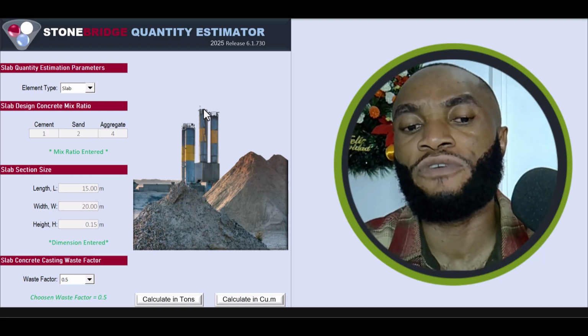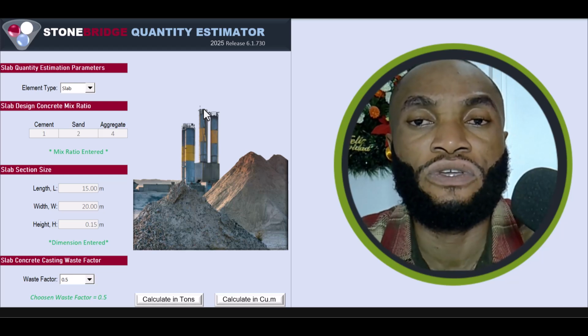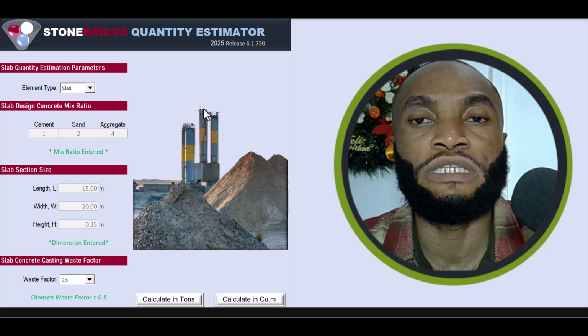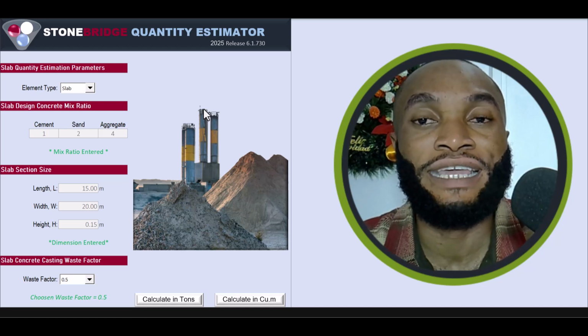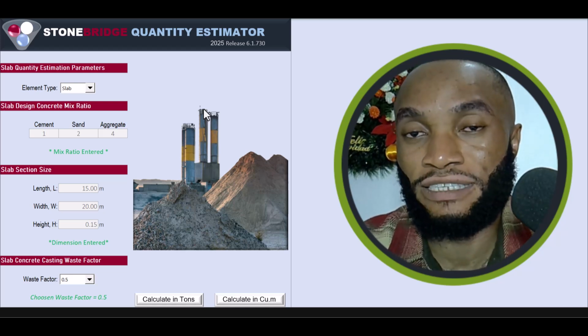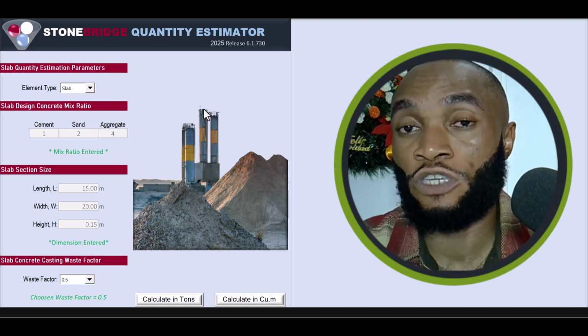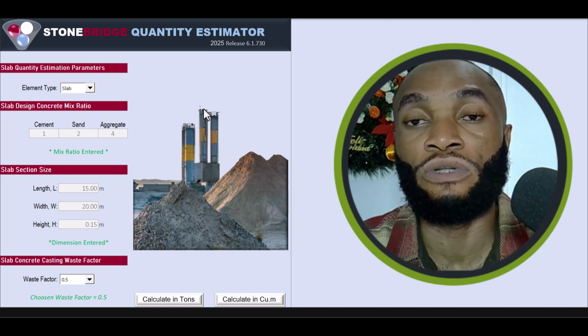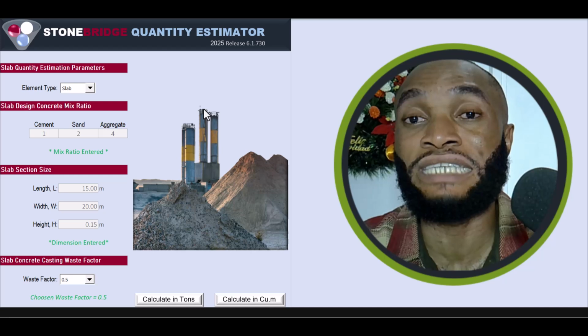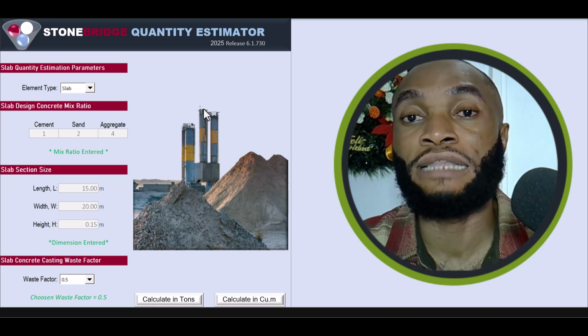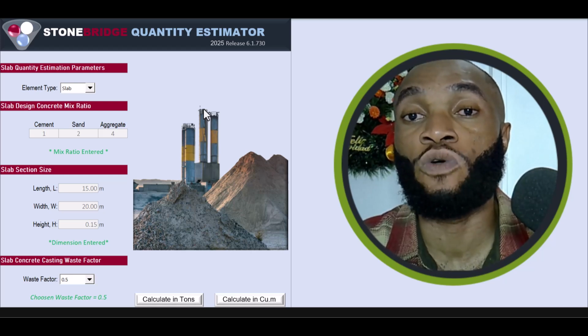So with the help of the Stonebridge quantity extractor, you can generate these values in less than 3 minutes. Once you key in your values, you put in the assumed design mix ratio, knowing that the popular or common mix ratio for design is 1:2:4.